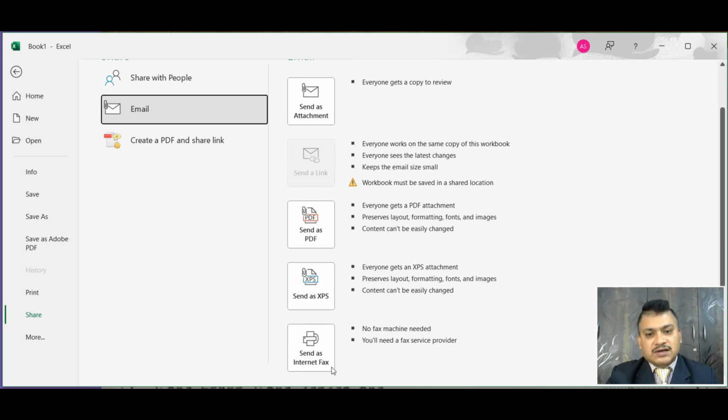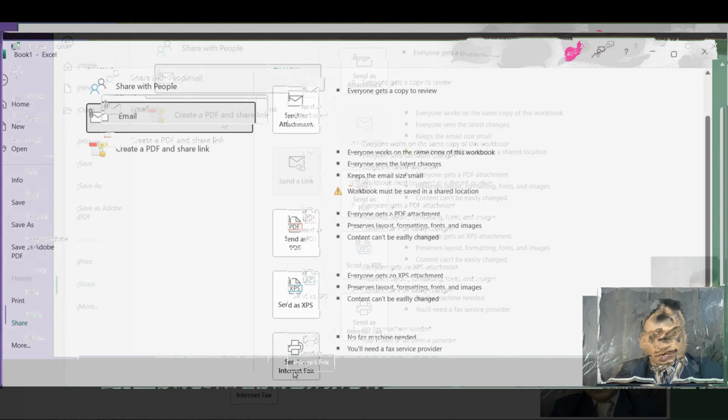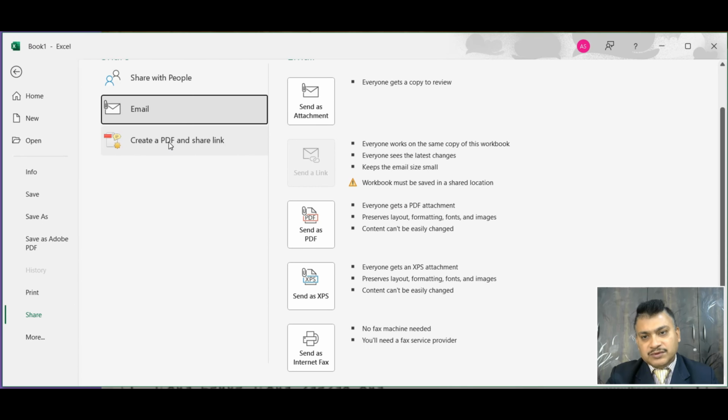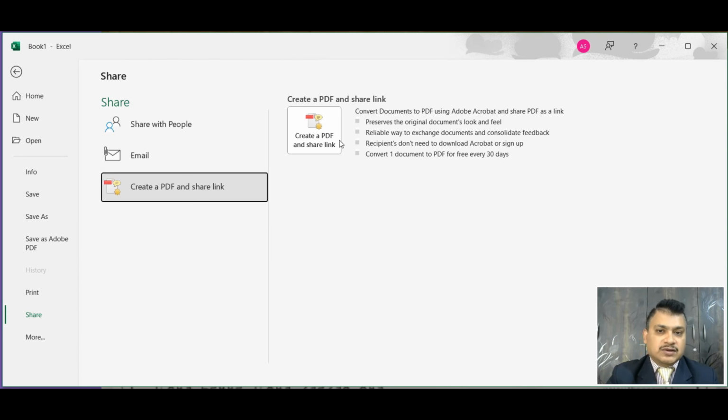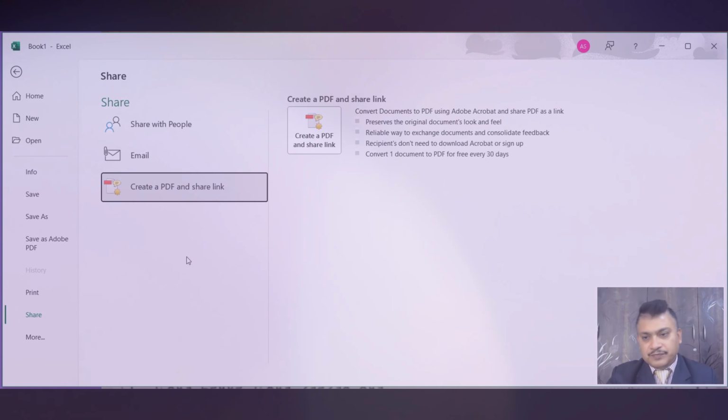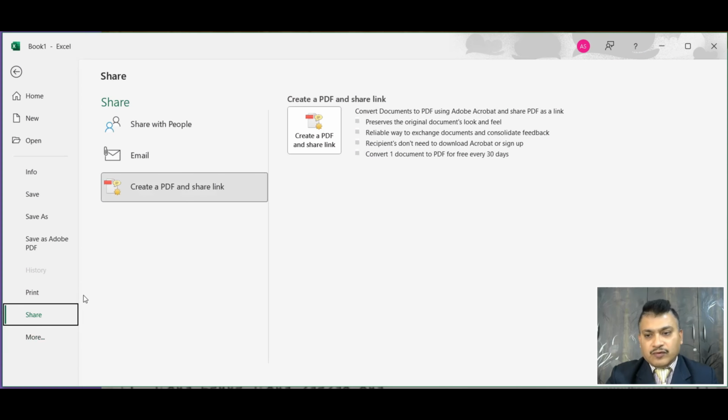Then comes Send as Fax. You can do Internet fax also. And then you have the options like Create PDF and Share Link. So you can create the PDF and share the link as well for this document, particularly if you want to do. And then we move on to More.